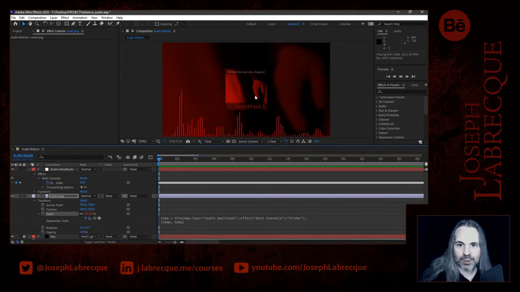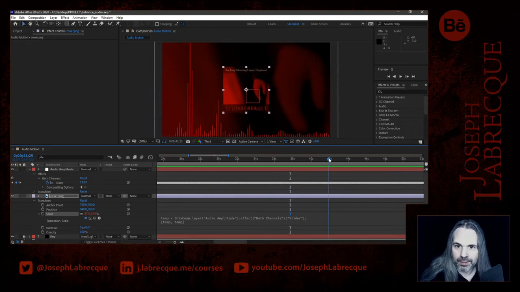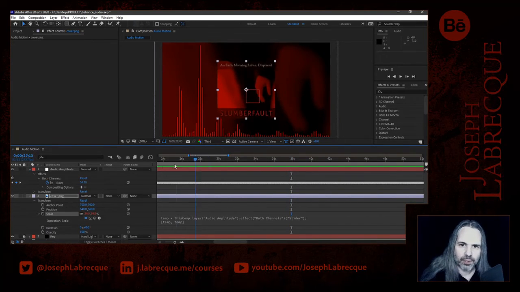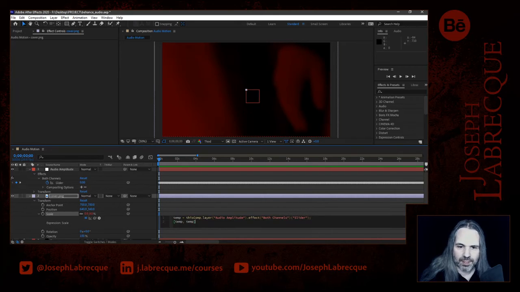So you'll notice too, it's a little frenetic right now, and that's because we're not really doing any additional controls on this. Now, of course, you can see that it starts off really, really small here. So if you wanted to get around that, you could always do something inside of the expression editor.